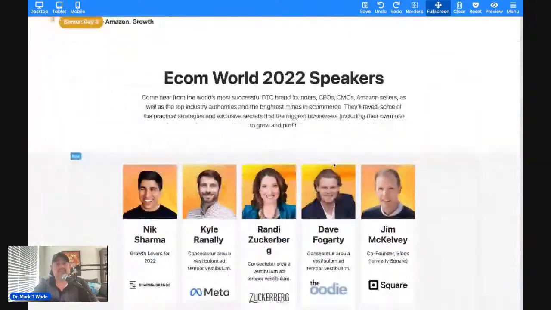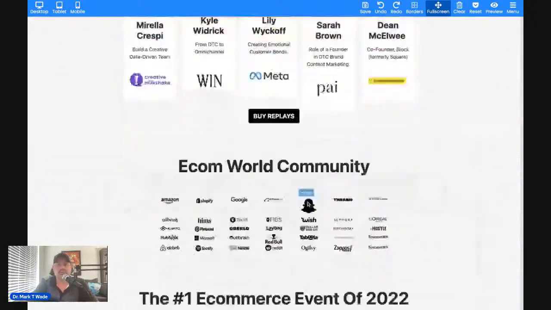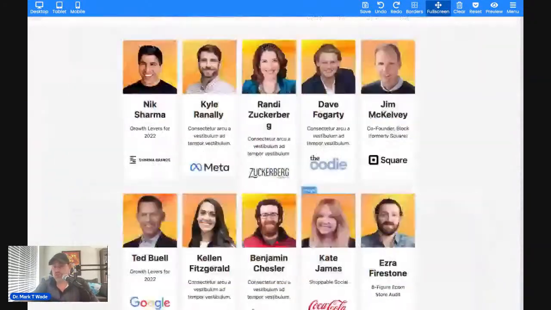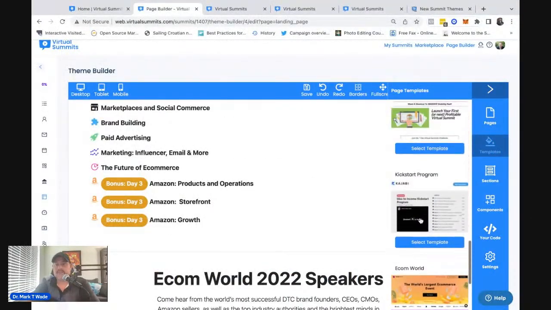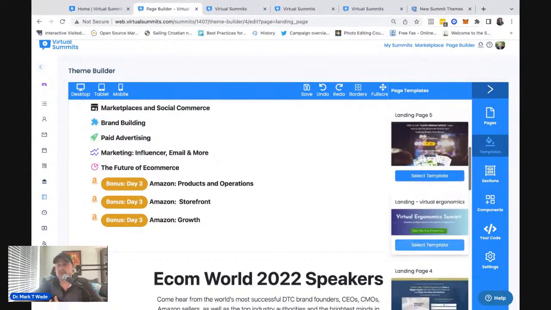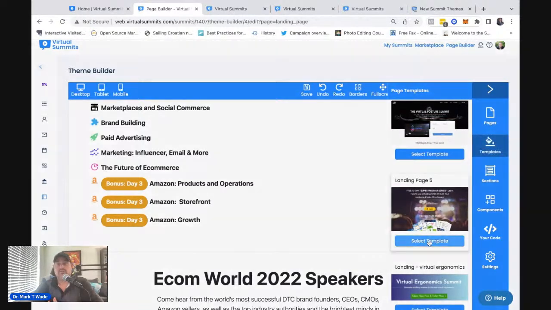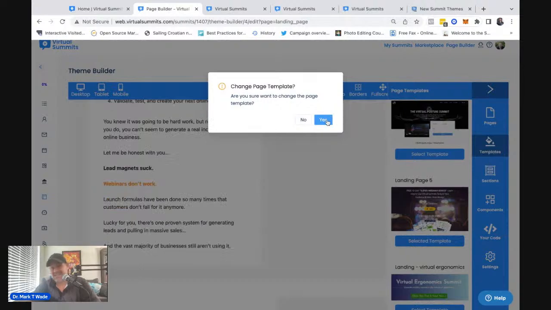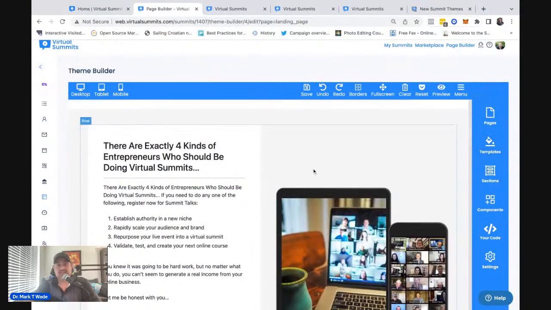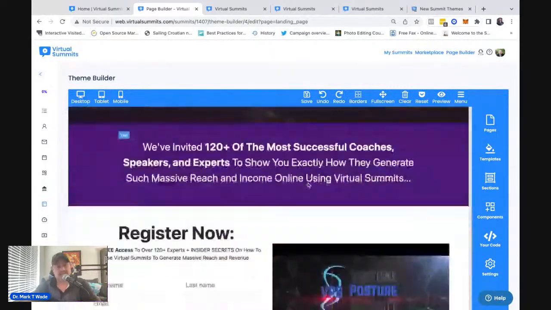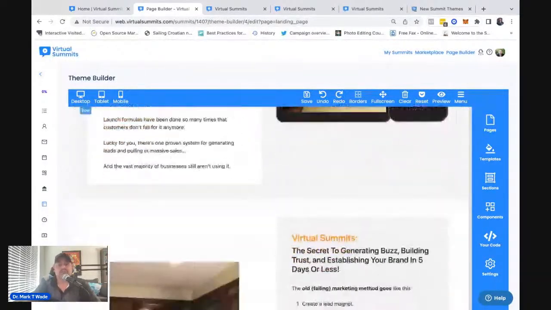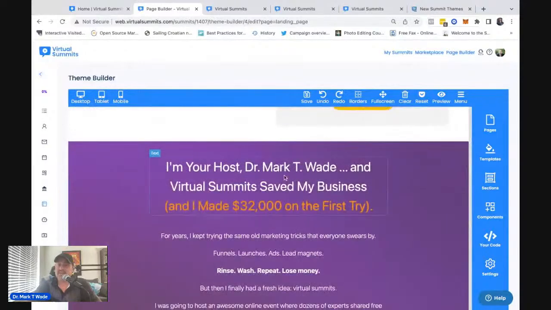So we can use this Ecom World Summit theme. We can see how it was laid out and what they showed with that. For example, our Summit Talks theme is in here. Our Summit Talks summit did almost 10,000 attendees and over 6 figures on the virtual summit. You can see our exact copy and all our images. You have every single piece of that here inside. You can use that as a theme.